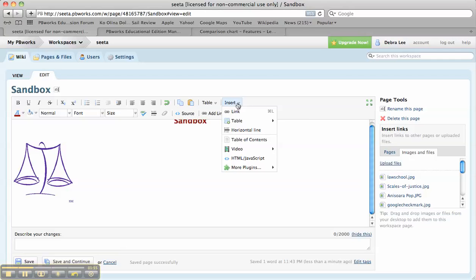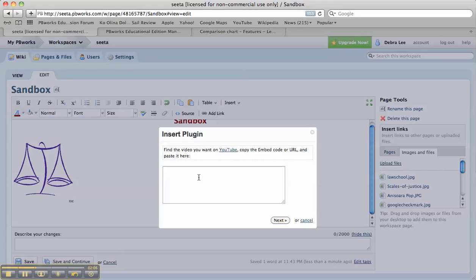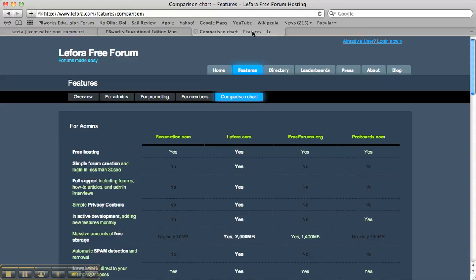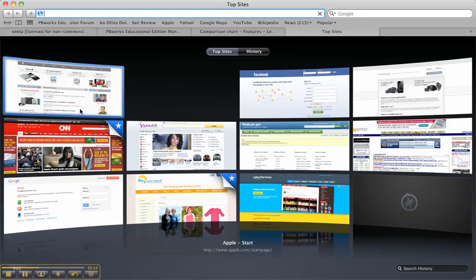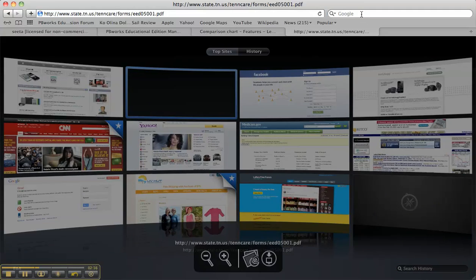Now we want to insert a video, and the easiest thing to do, if you have a video on your computer, you can upload it. The easiest thing to do is do a YouTube video. You go to YouTube, and this is how you add something we'll do later. It's how you add a forum. Let's just go to YouTube.